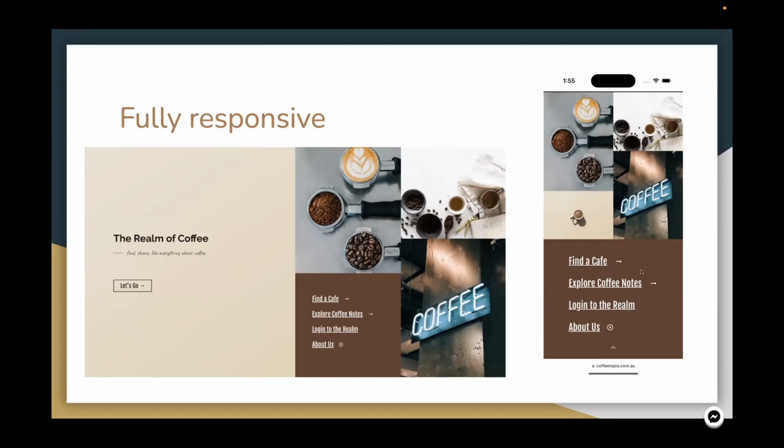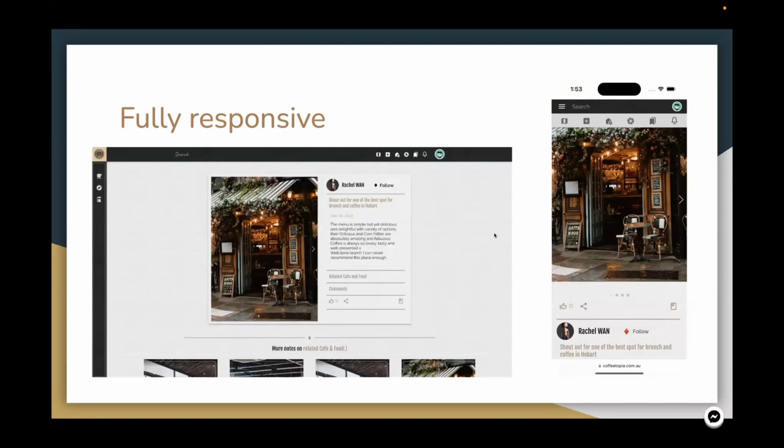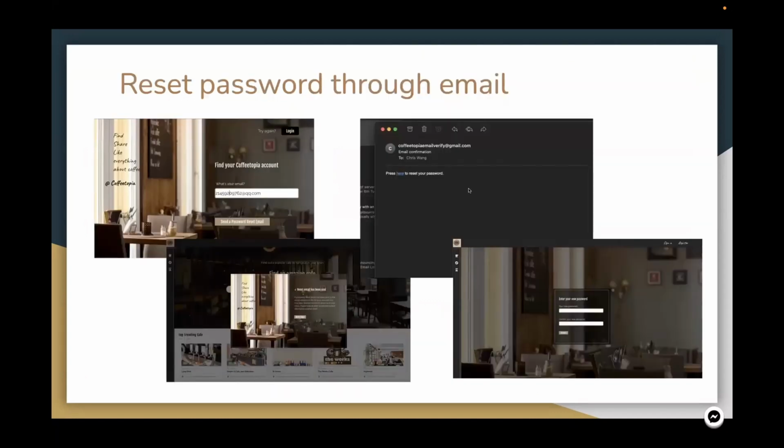As you can see on the screen, this is our landing page, and this is our gallery page, and this is our note page. And it still looks very nice, even when the user uses their mobile phone. And users can log in by their Google account. And when a user forgets their password, they can reset the password through email.